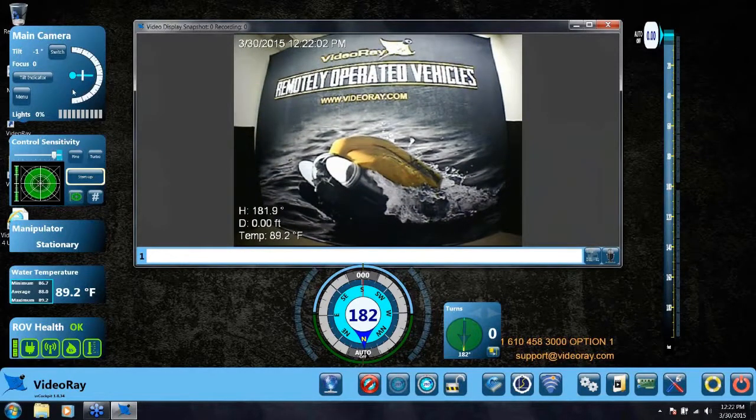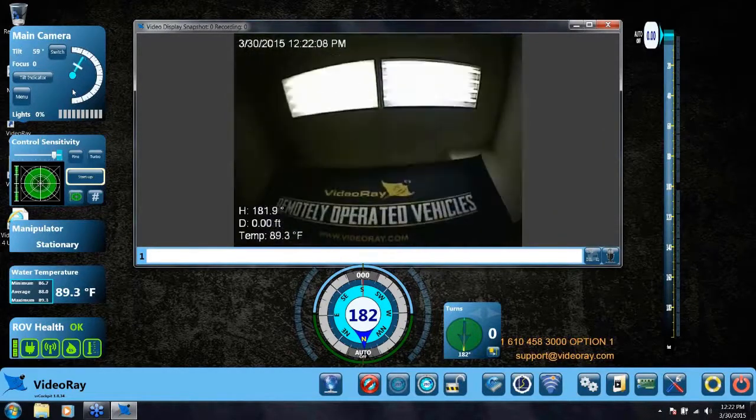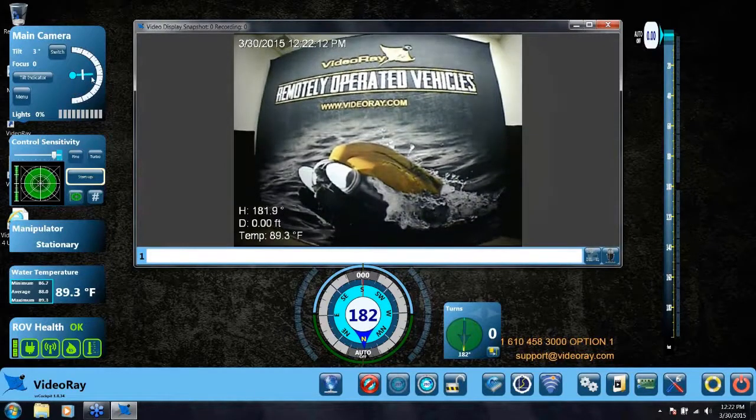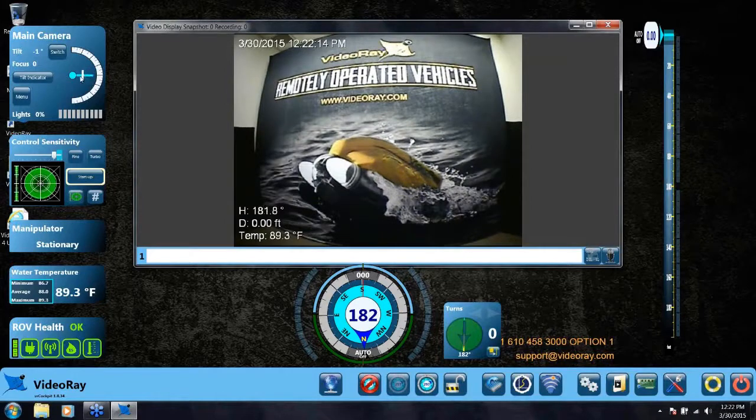But when you're underwater, especially in mid-water with no reference, you're not sure where your camera's pointed, this instrument will let you know right here. The white line in the camera tilt mechanism here is going to let us know about the focus on our camera.